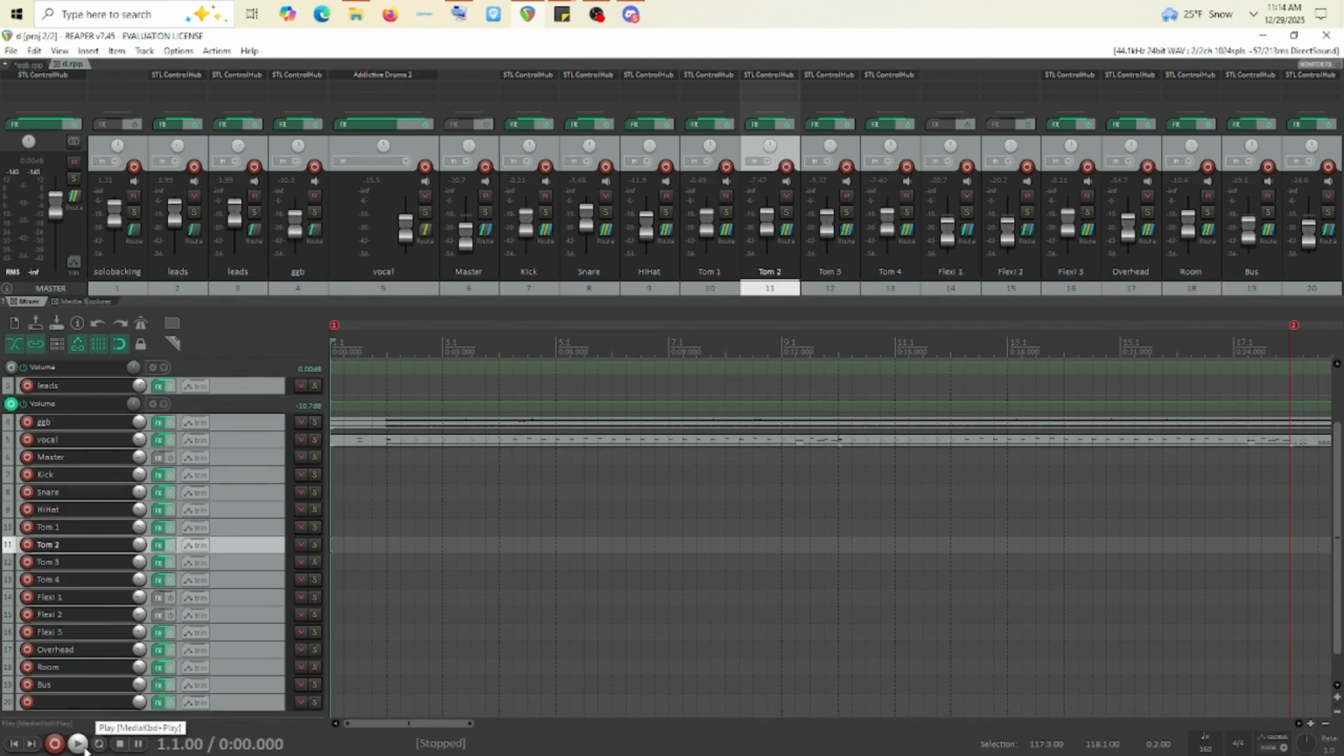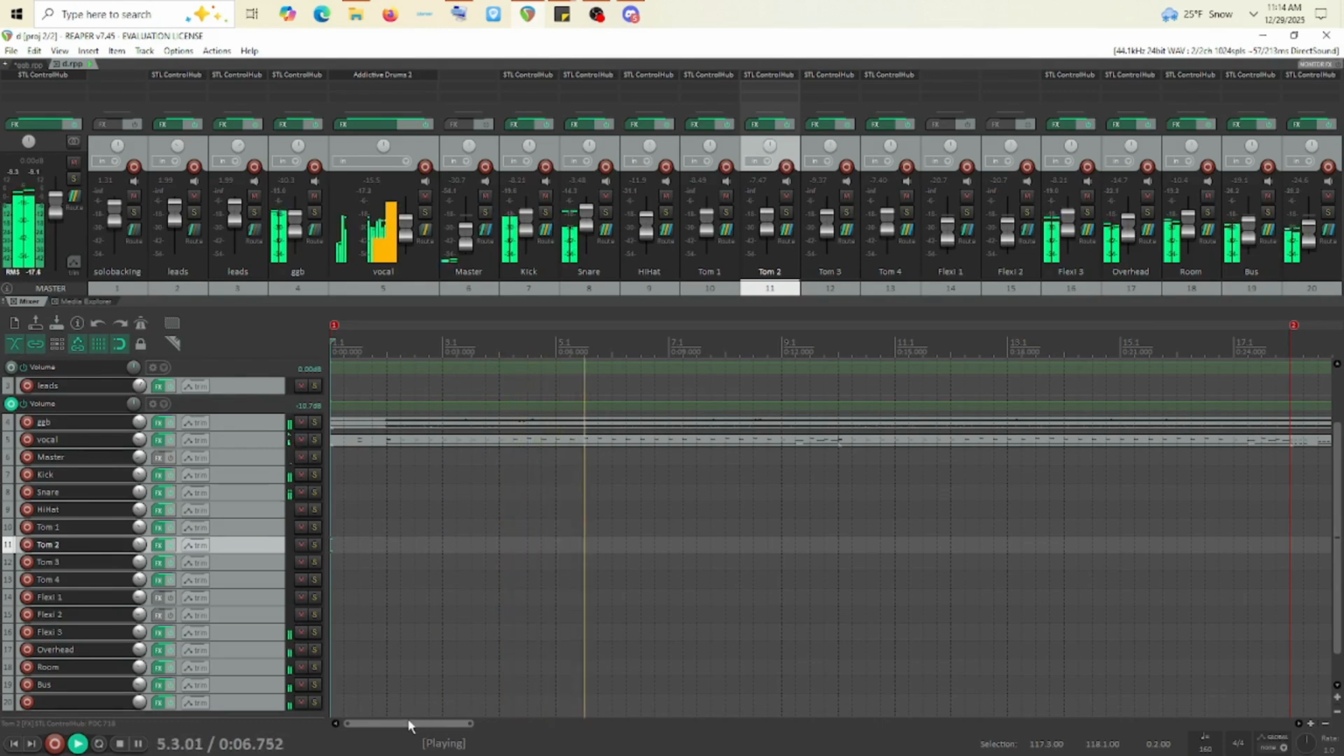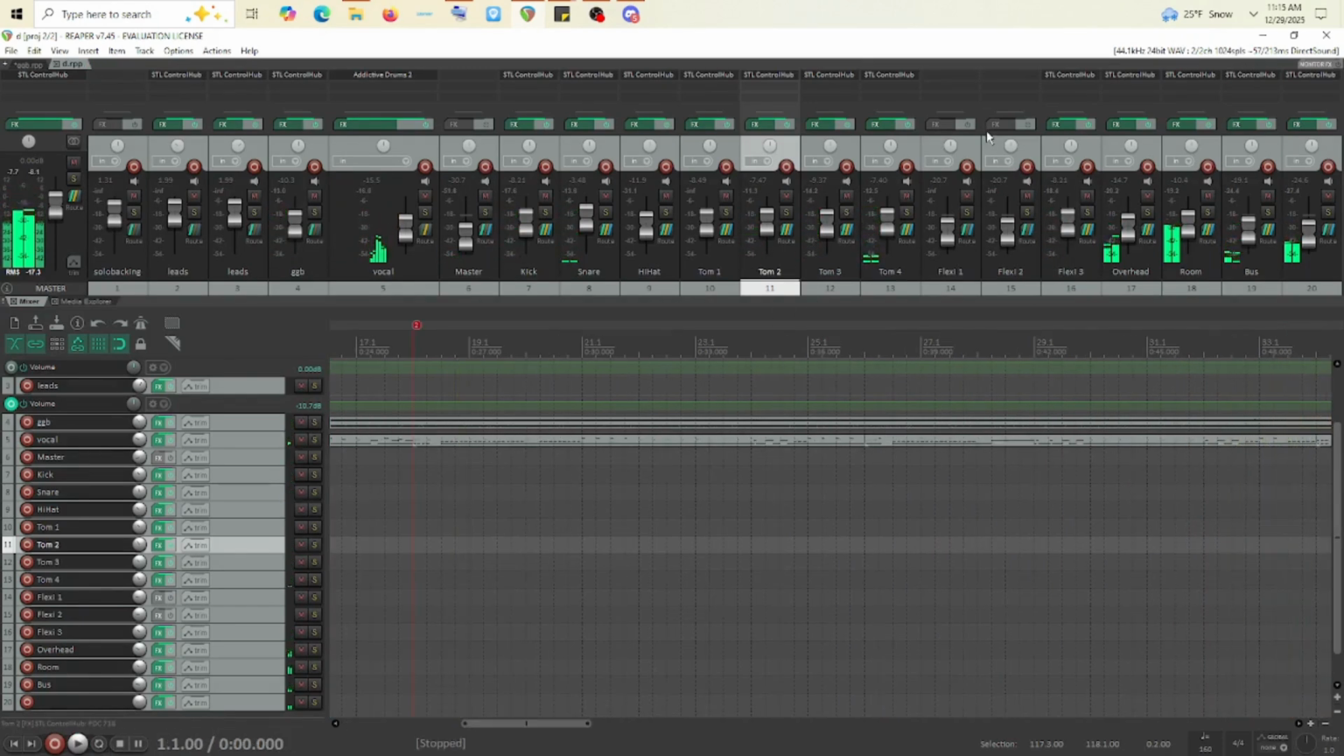Right now we're going to look at the drums. I'll play it a little bit and then we'll go into the drums. Wait for the cymbal reverb to die down.